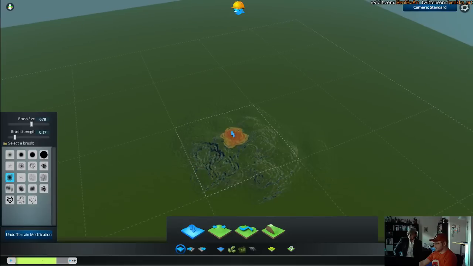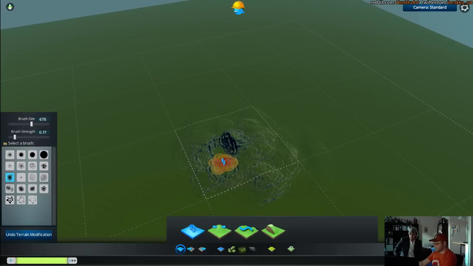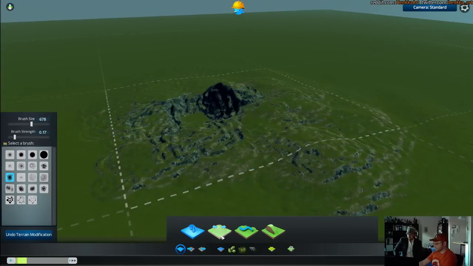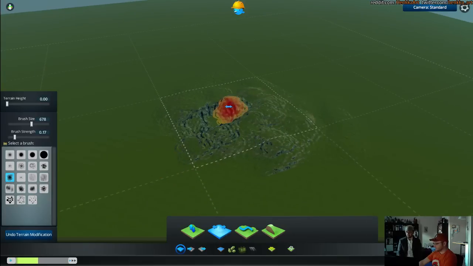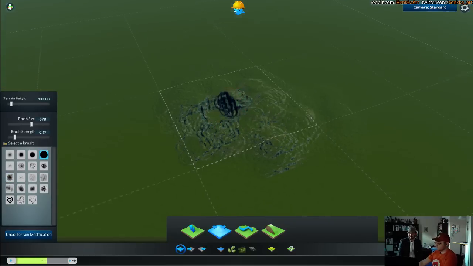Left mouse click pushes up, and right mouse click pushes down. Then the next one is the level tool, where you can pick the height that you want to level the terrain to. So if I want to have a 100-meter high plateau, I'm going to put 100 here. You can either type it or use the slider.